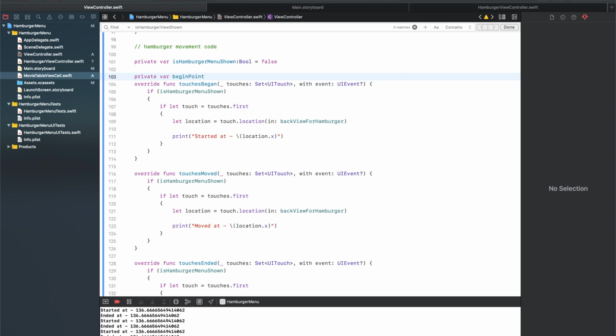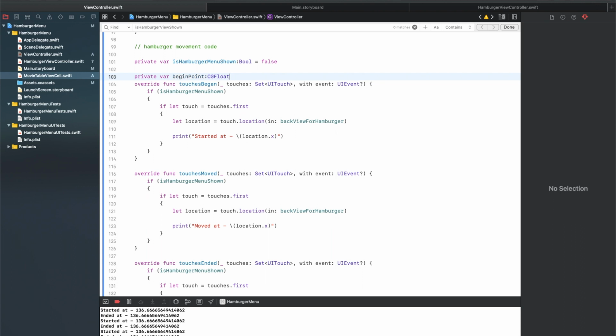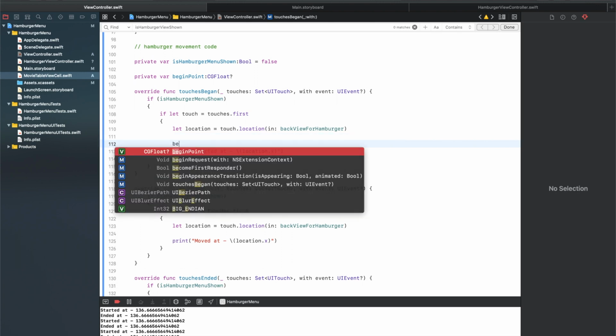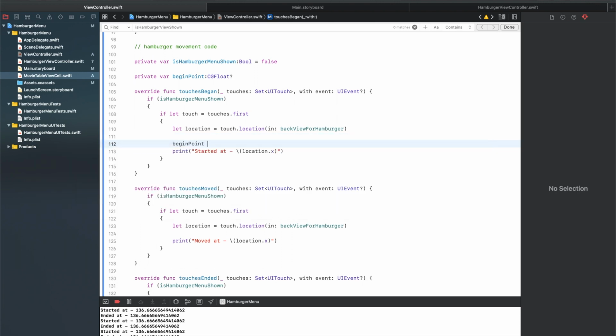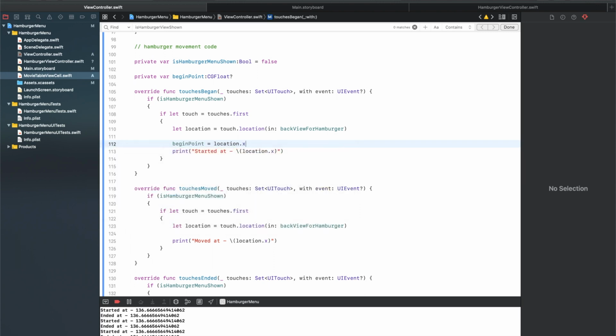We need to get the difference from the point I have started touching to the point at which I am right now. This is important because we want to move the hamburger menu just those points. For that, we need a variable which can save the x value of the initial touch.